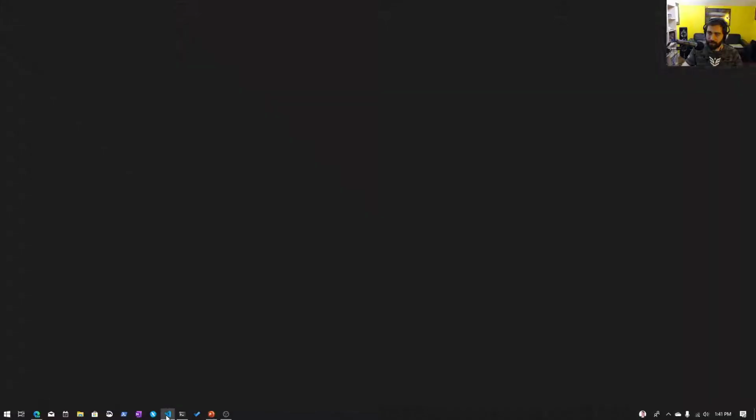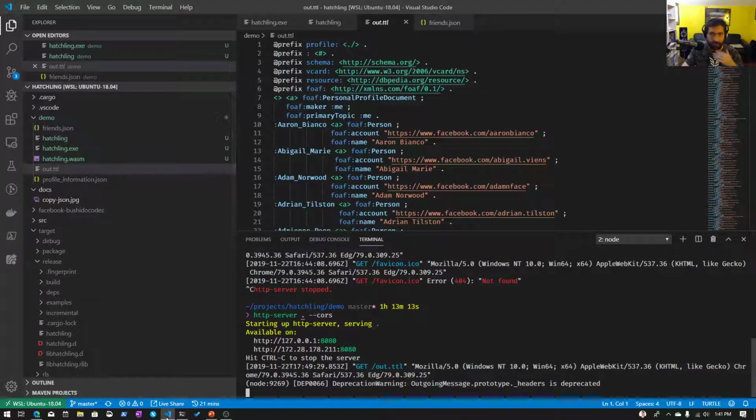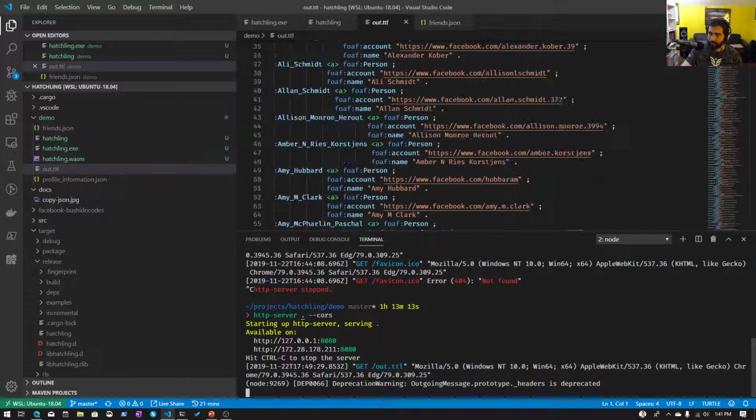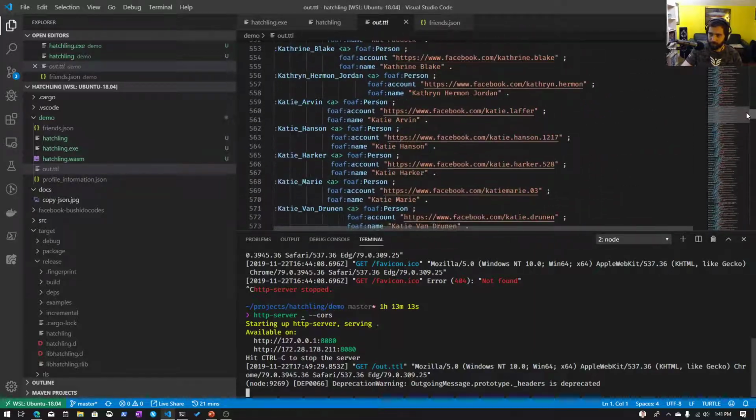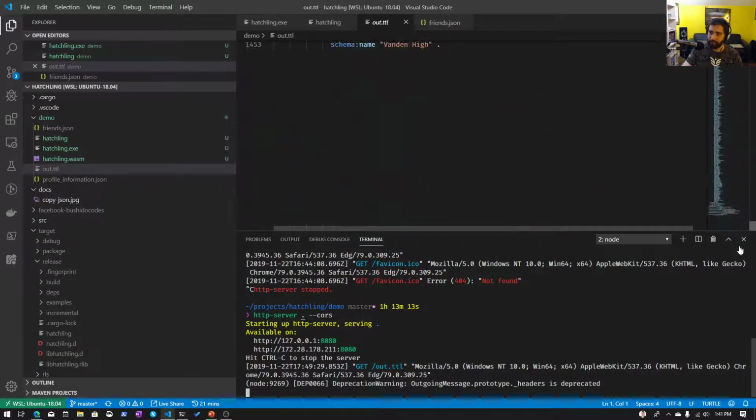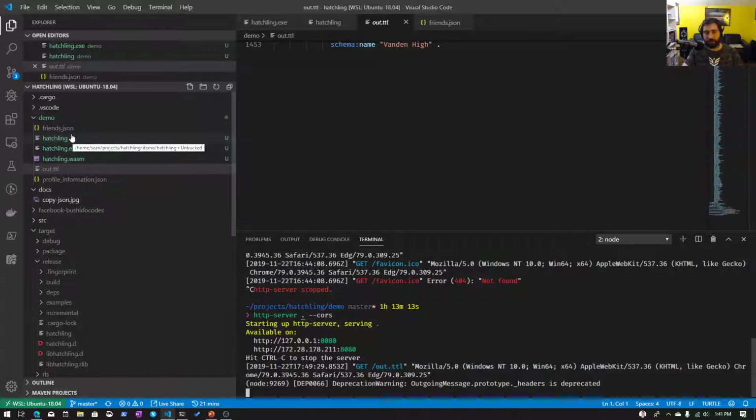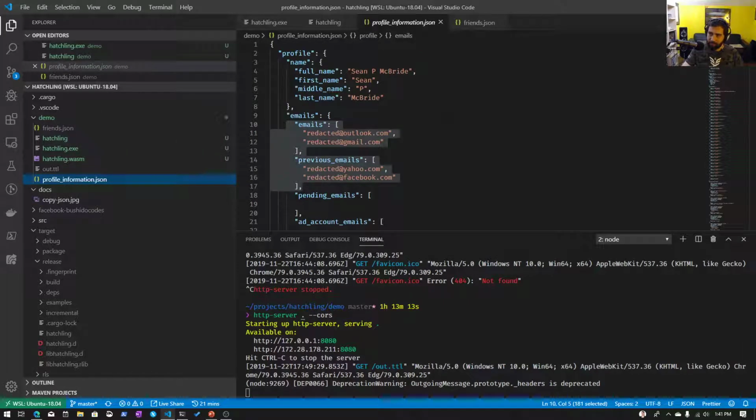If I open up my editor, here is the Hatchling project. You can see that I've currently got the resulting Turtle file generated here from just a previous test run. It's a stack of a lot of data here, right? So that's the output. The input is a variety of JSON files provided by the Facebook Data Export API. That includes this profile information here. I've redacted some information because I like my privacy.